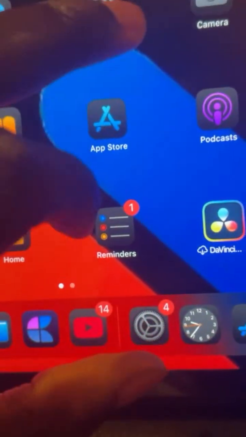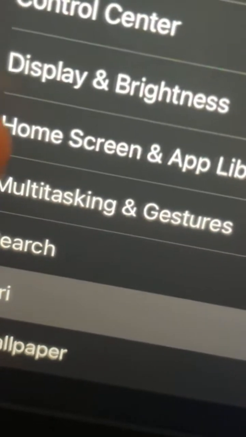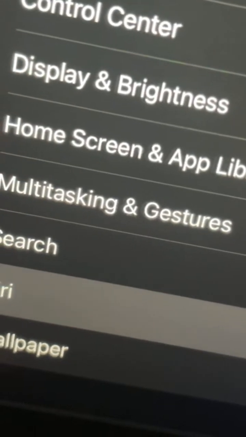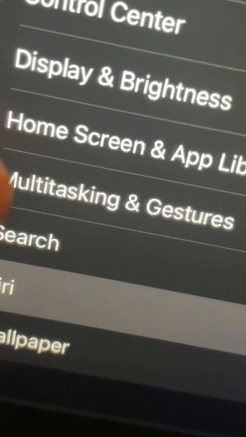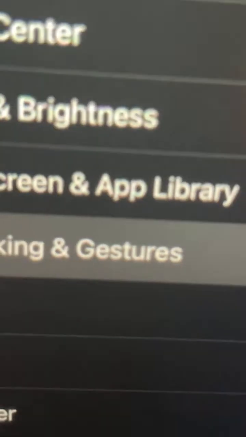I know I don't use it a whole lot, but maybe I'll see if I have it. I don't think you can turn off split screen. That's built into the iPad software. And even if you go to home screen or multitasking, I think this page is called multitasking and gestures.